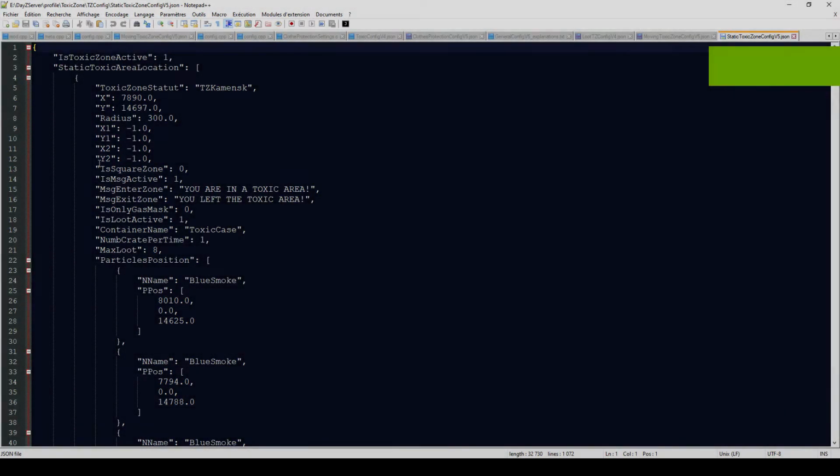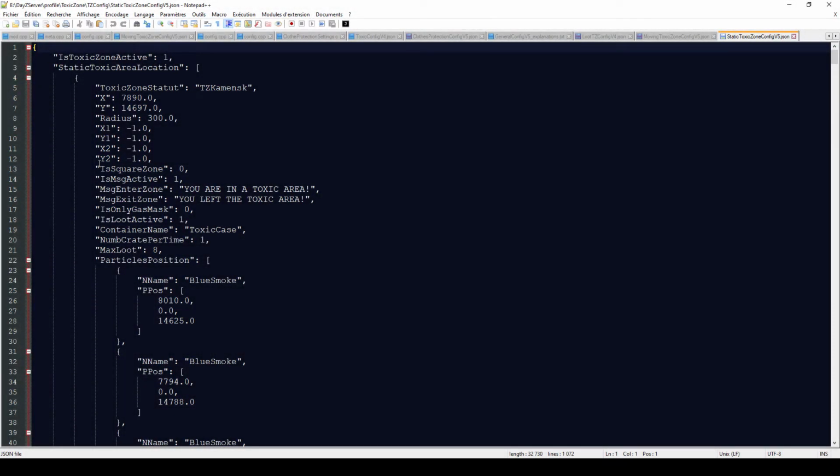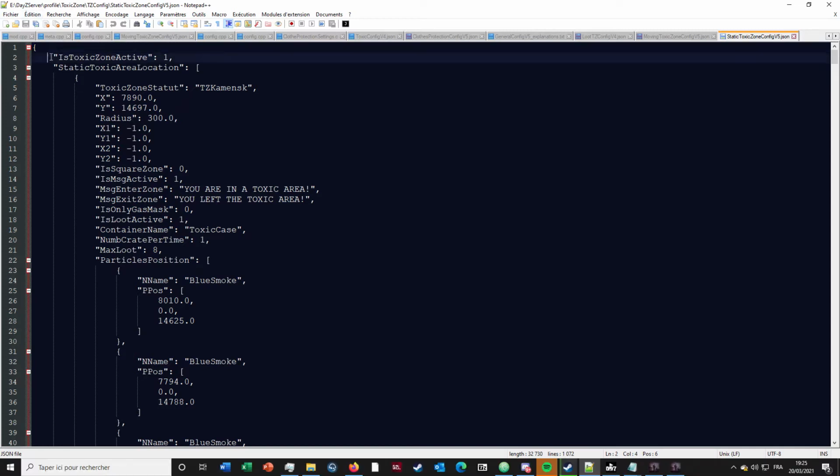Alright, welcome to the static toxic zone explanation. So, first variable: is toxic zone active? If, for whatever reason, you want the static one disabled, the ones that don't move, then you just have to put that to 0, and the static toxic zone won't appear. If you want to have only the moving zone, then check the previous tutorial.